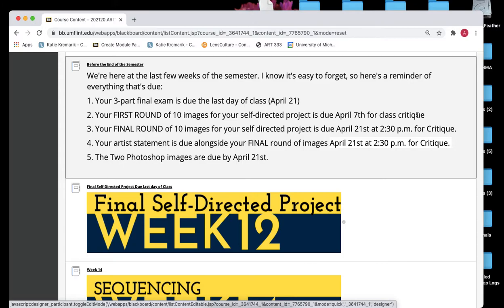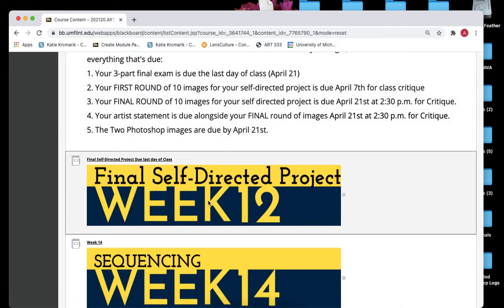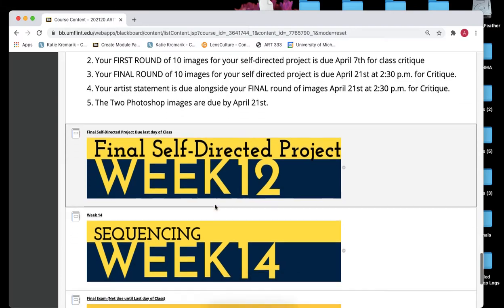If you turn in the exact same images for your final as your midterm, I will grade accordingly, okay? So you need to have some images that are different. You need to make improvements based off of critique. April 7th is our critique at 2:30 p.m. Everyone's meeting for every class period from here on out. Everything with the self-directed project is in here.